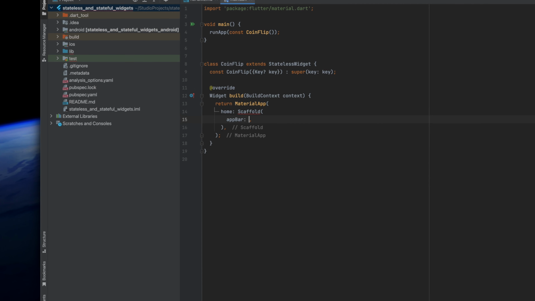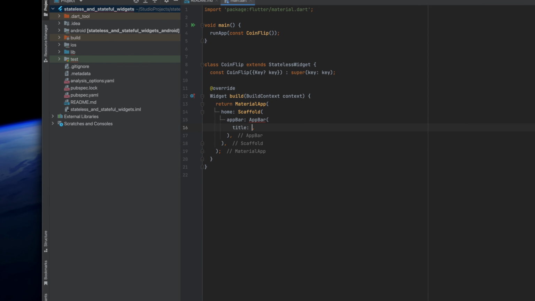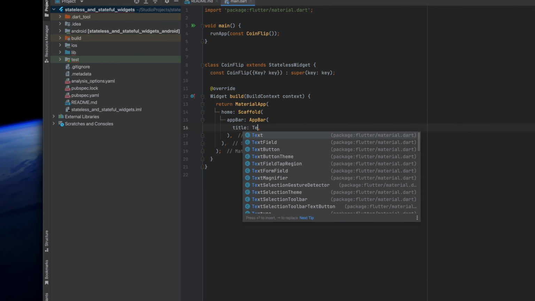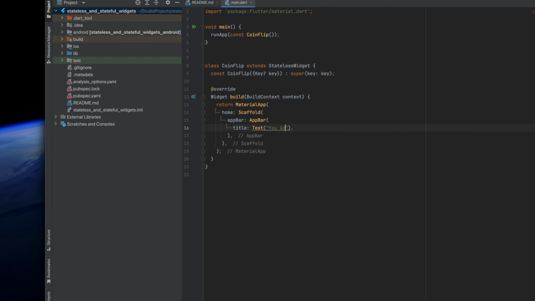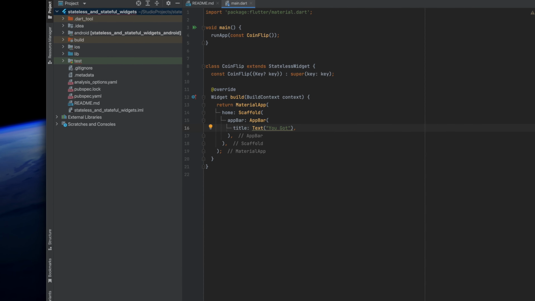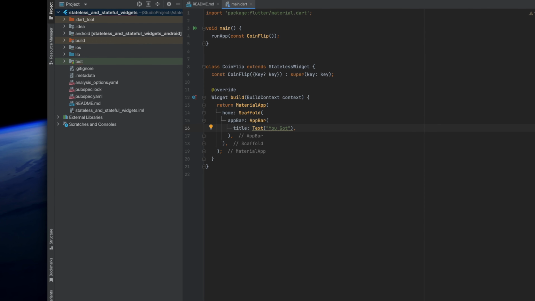Now, back to our magical Flutter journey, we're going to create an app that flips a coin. It'll have an AppBar at the top, proudly declaring if it's heads or tails. And at the bottom, a floating action button that you can press to flip the coin.